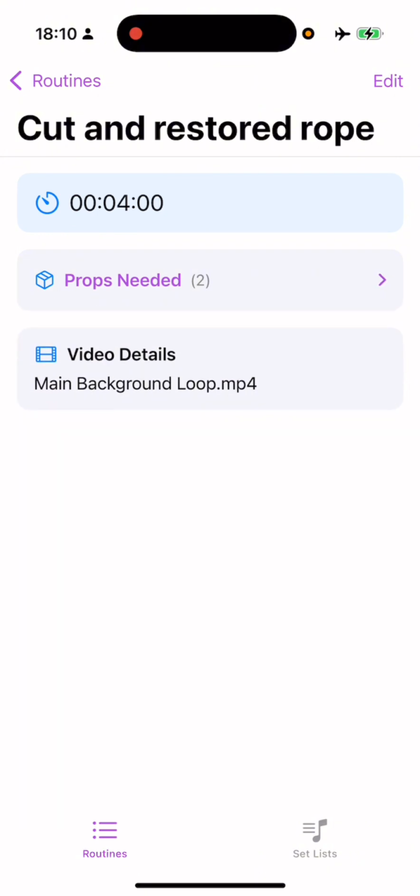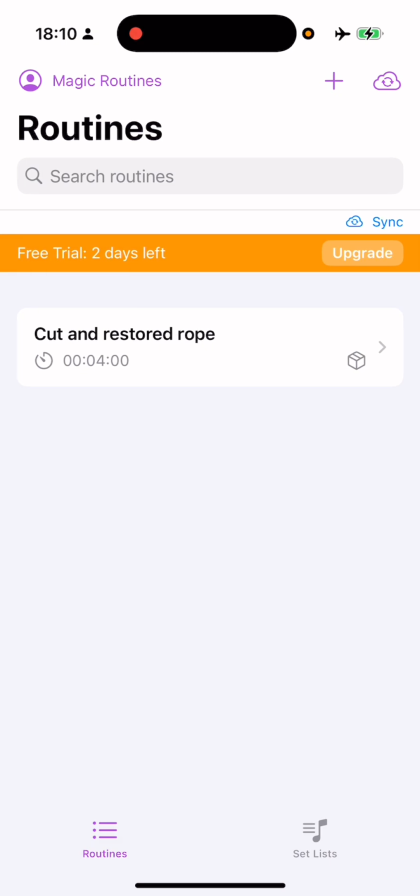But that's just the beginning. We've added a single routine. The idea is to create a database of all of your routines so that when you come to make a set list, it's very simple to do so. So I'm going to do that and I'll come back to you at the end once I've added them in.